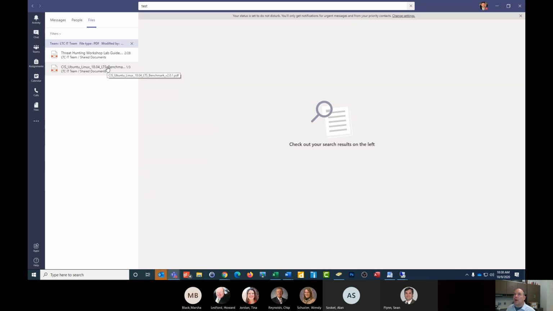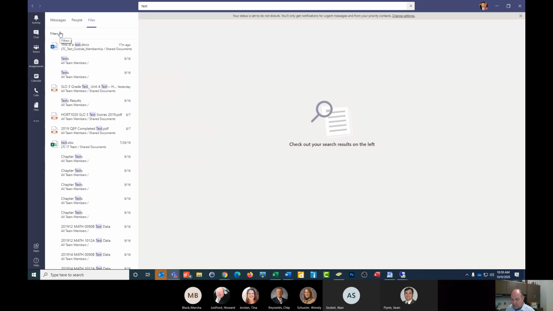So that is how search can be used. The search filters can be used to narrow your searches. You click that X to clear it, and you go back to your full results. So searching is very, very powerful inside Microsoft Teams. I am very, very happy with it.